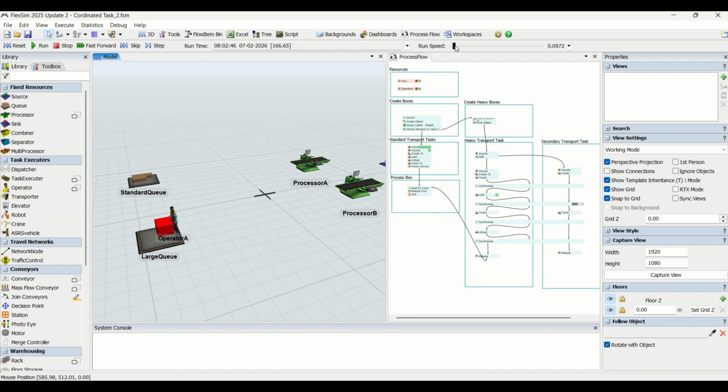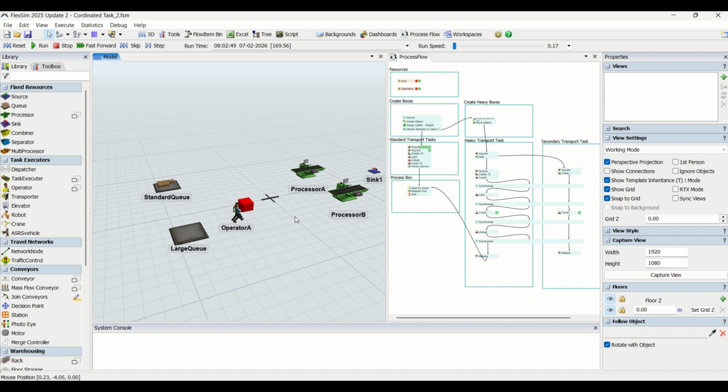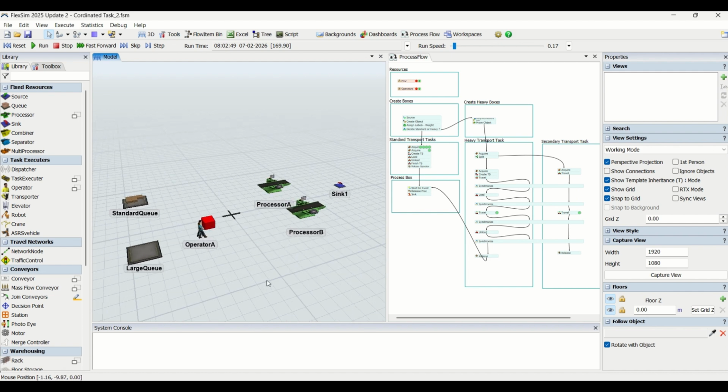So now let me see what's happening, whether that's working. Yeah, they loaded the part, and they're taking that part to the system, that is processor B. And hence, our coordinated task sequence is done. Great. And here comes the end of the tutorial.